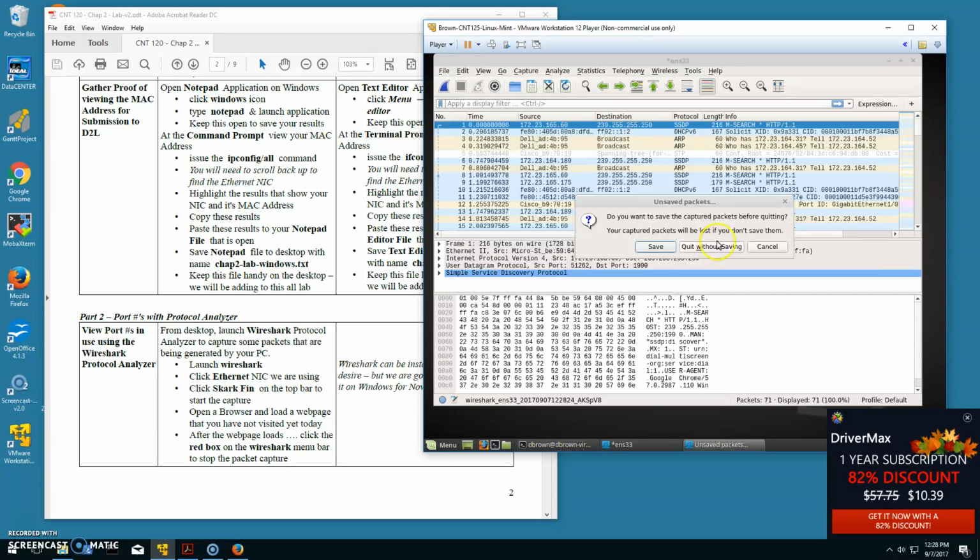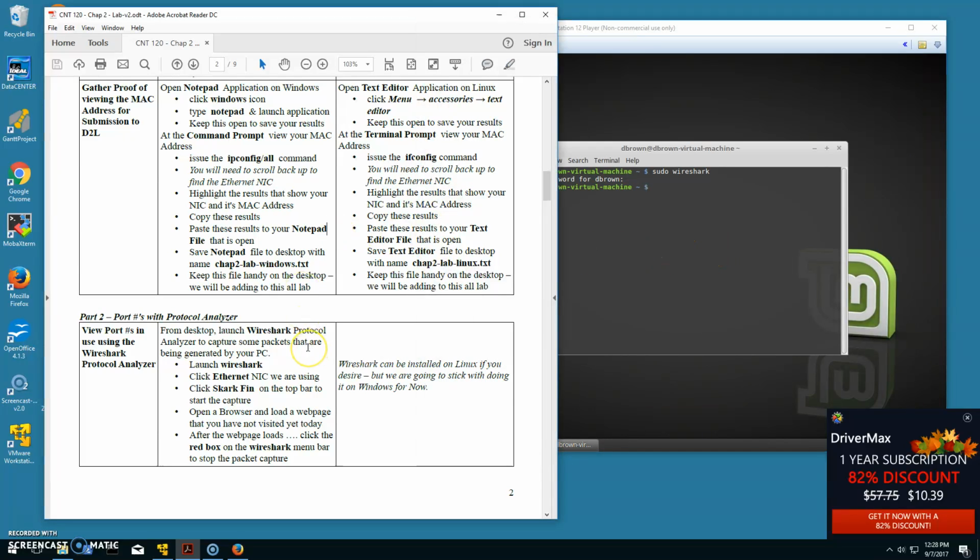So there is dealing with our port numbers, mainly in Windows and Wireshark, but looking at port numbers and kind of getting our feet wet with Wireshark too. We'll come back in the next podcast starting to look at IP addresses.